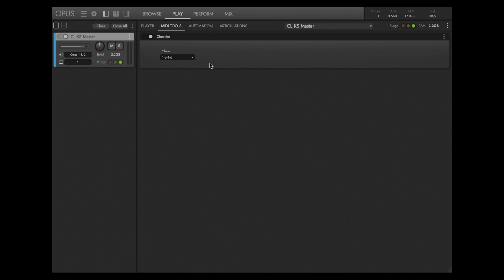Chorder just uses a single note, which serves as the root of the chord, to trigger chords based on the preset selected in the chord menu. In this example, we've selected the 1, 3, 4, 6 sus chord.